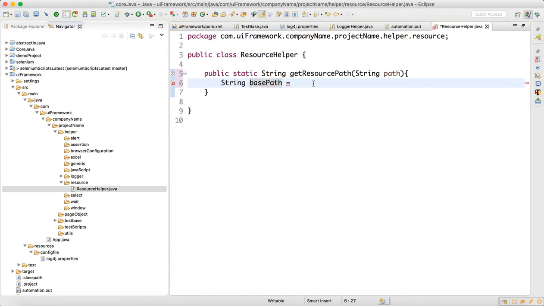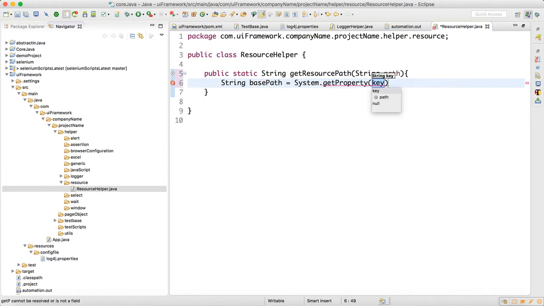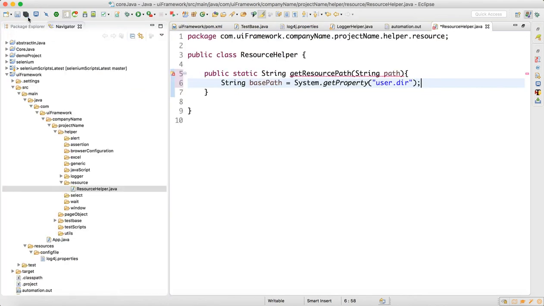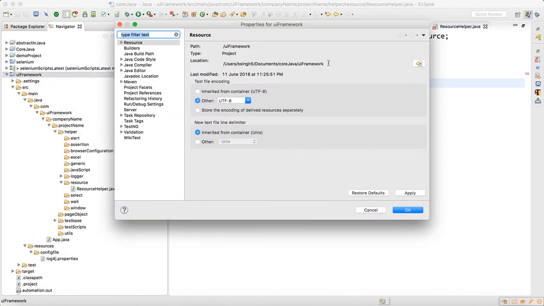So what is the base path? When you work with a framework, everything should be very relative. It should not have any hard-coded locations. If tomorrow you change the location of your framework, your test script should not fail. So there is one class called System, dot getProperty. When you write System.getProperty and in double quotes write user.dir, this will give you the location up to your project, right? No matter which directory you keep, when you write System.getProperty user.dir, it will give you the location up to here, the UI framework.